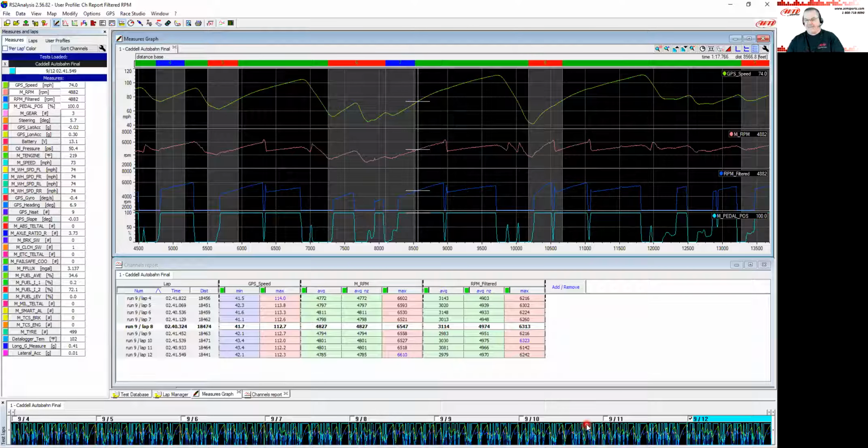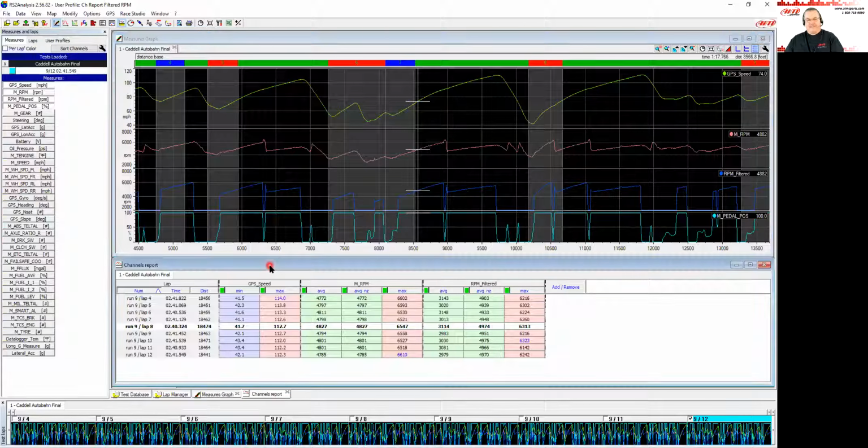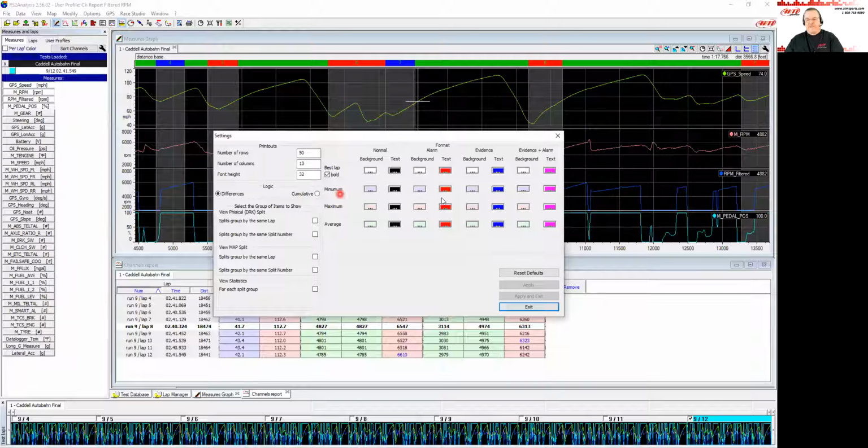You can also come into some of the settings for this, and you can actually change the minimum to be, instead of blue, you can make the minimum values red. There's a whole lot of things you can do in here as far as highlighting colors and different things inside of this format as well. It's the little wrench and the screwdriver icon when you have the channels report active. This is kind of a shared settings box.